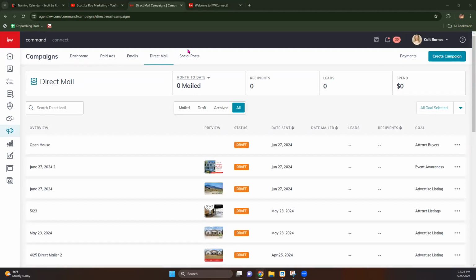Now from here, we are brought into just direct mail. It's going to say how many we've sent month to date, recipients, leads, money spent. You can search for specific mailers that you've sent out. You can filter them based on mailed, drafted, archived, or all of those. You can filter based on the category that you've selected for that campaign. It will give you all of those over here. You can also just take a look at any of the old campaigns that you have.